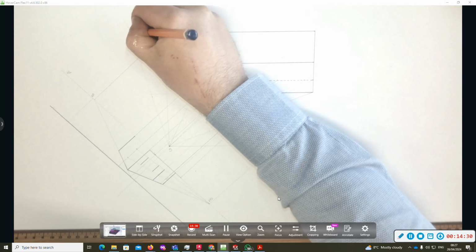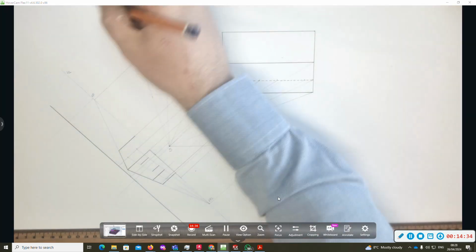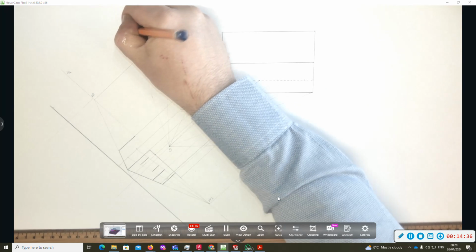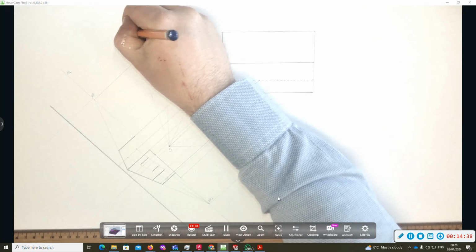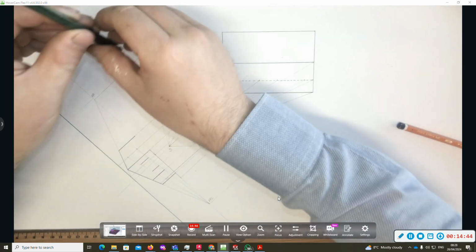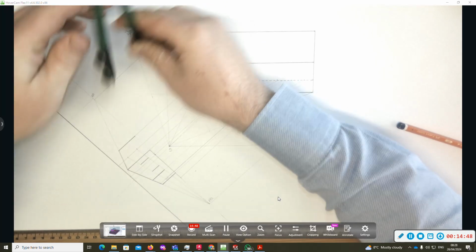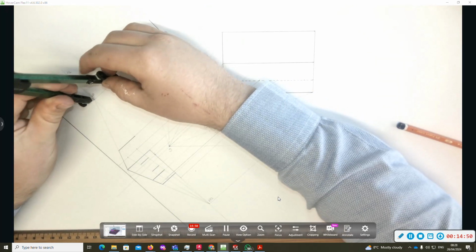Now, this is the true height here between the auxiliary VP and VP1. So that's a construction of the true height. And I can take this height now with my compass and I can apply it above VP1.